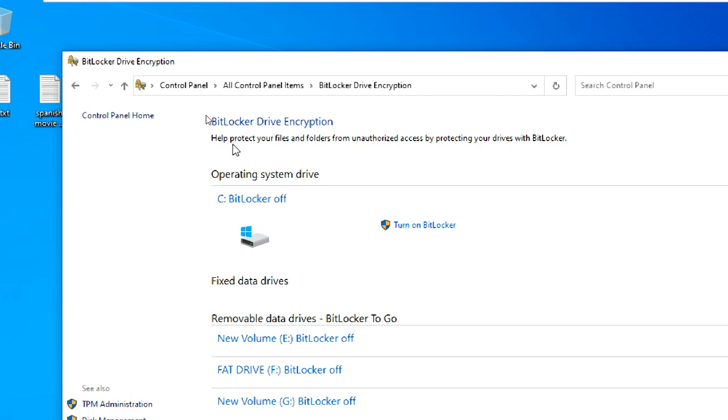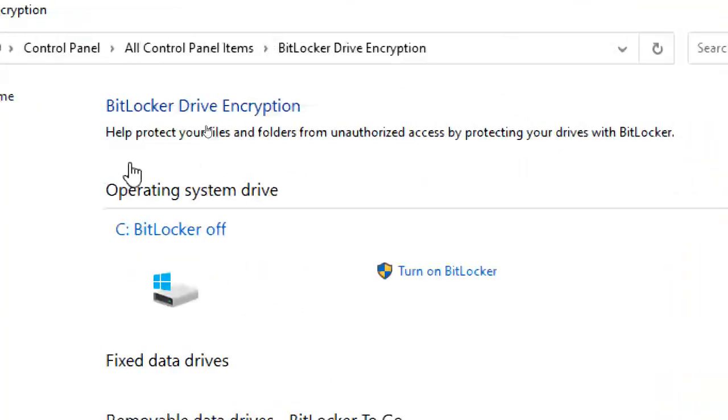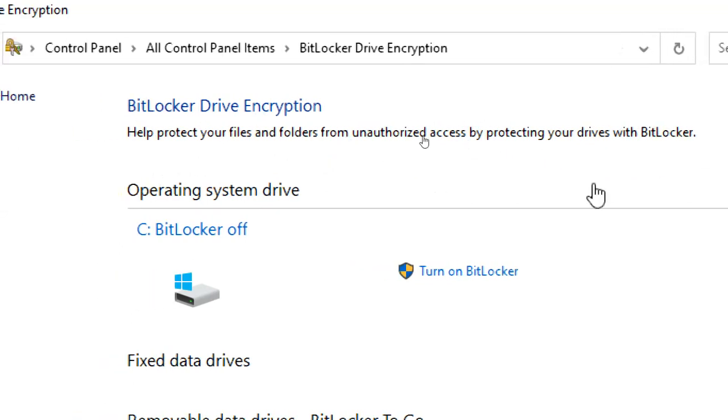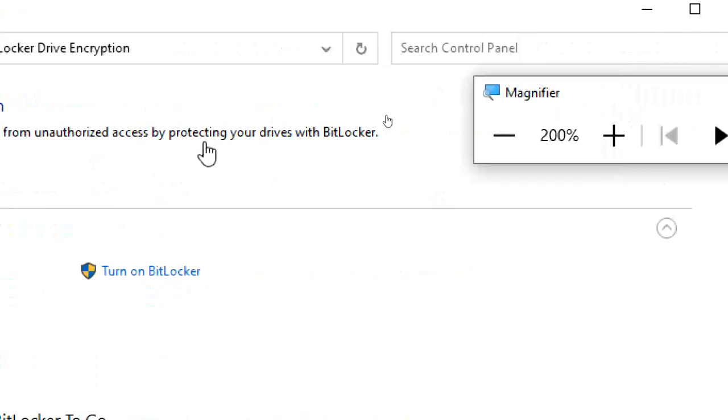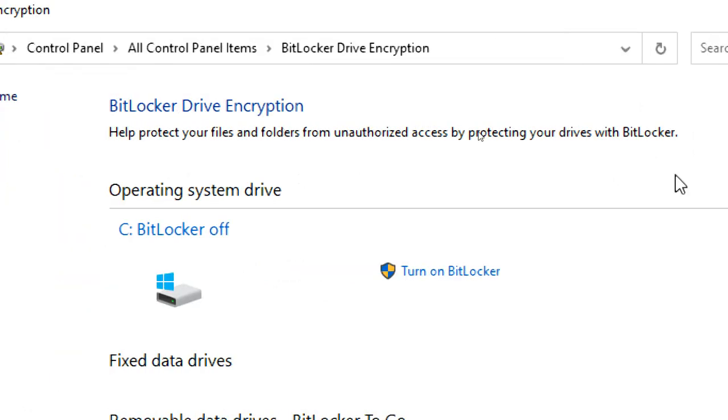What is BitLocker Drive Encryption? It is not just BitLocker, it is BitLocker Drive Encryption. What is drive encryption? It encrypts your drive and it is also locked with a password. Help protect your files and folders from unauthorized access by protecting your drive with BitLocker. So this is BitLocker. Note down that one. At least read it the first time. That's why I went to the control panel first.